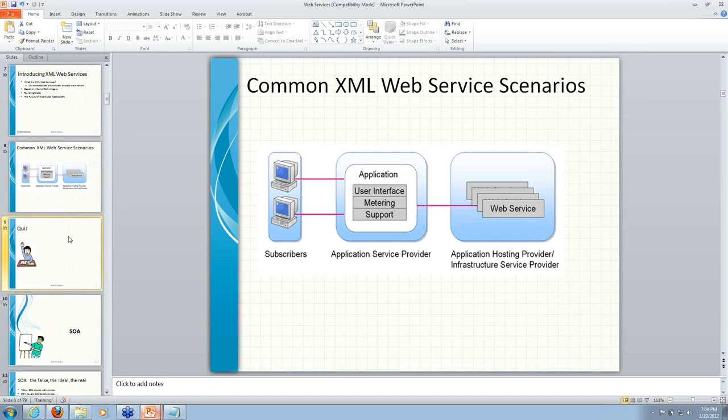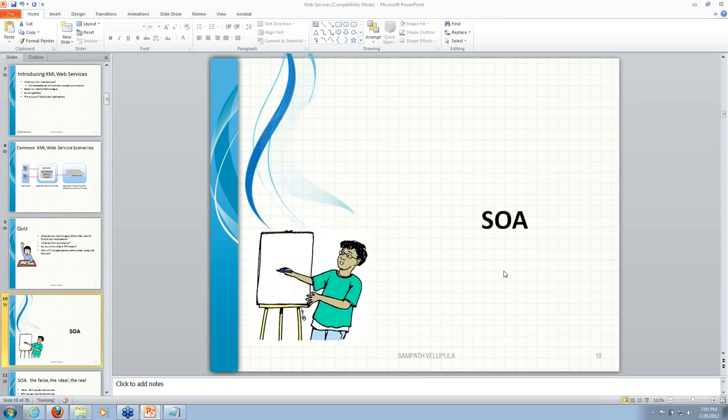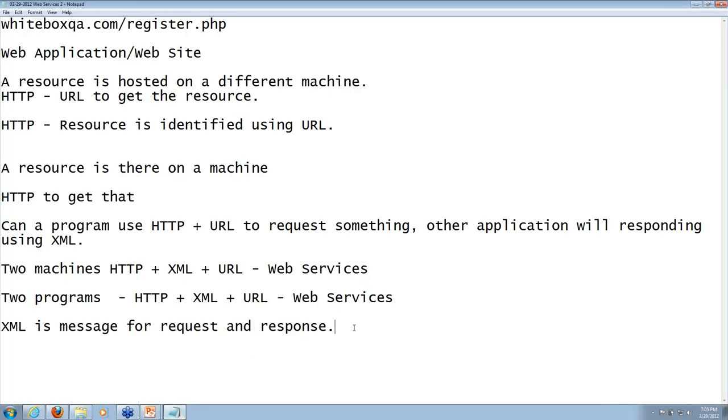I will write some service oriented architecture. So let's see what service oriented architecture means. What is SOA? Remember, we know that two applications need to communicate.